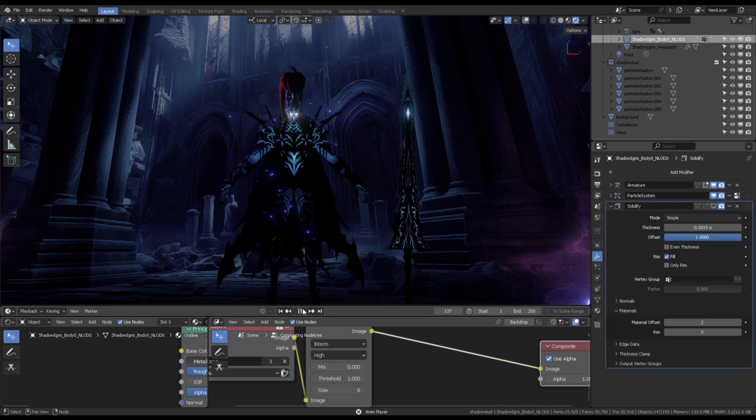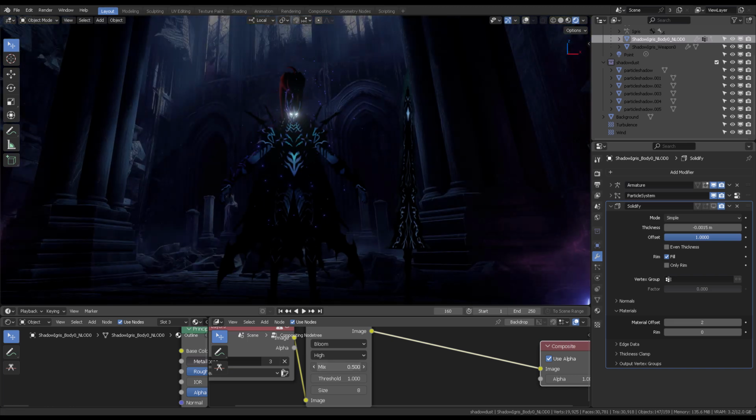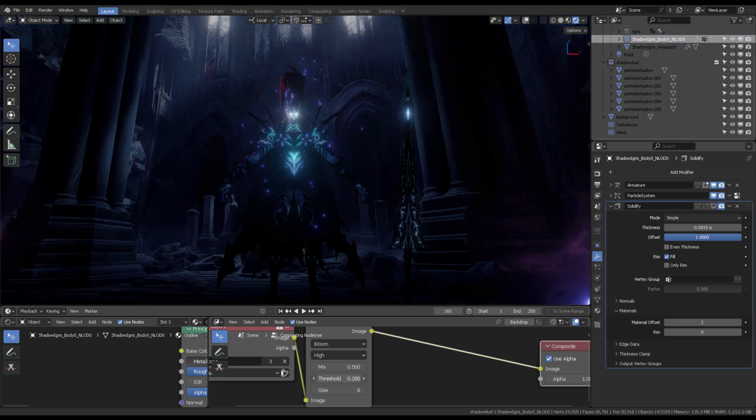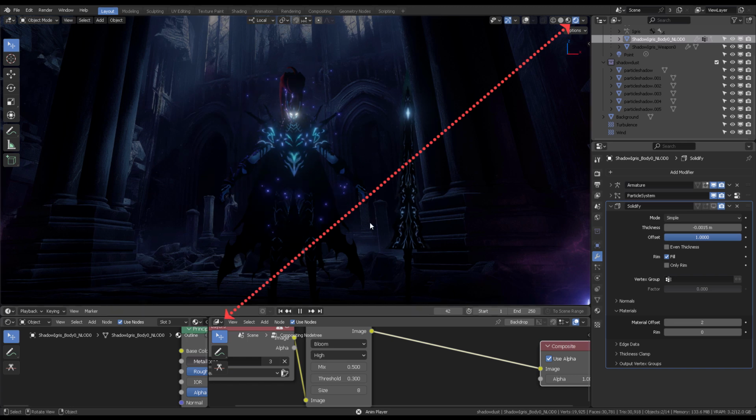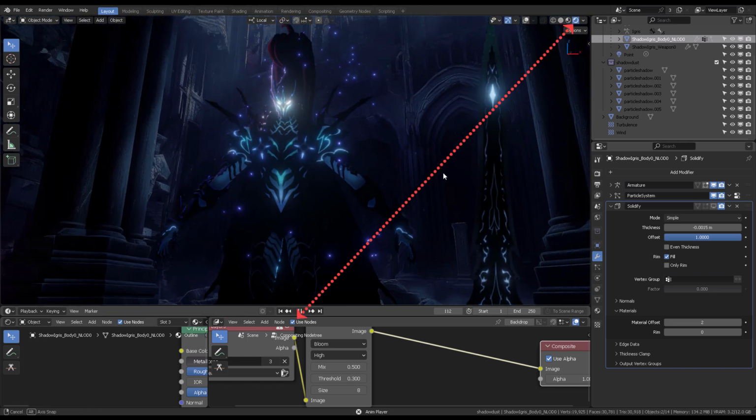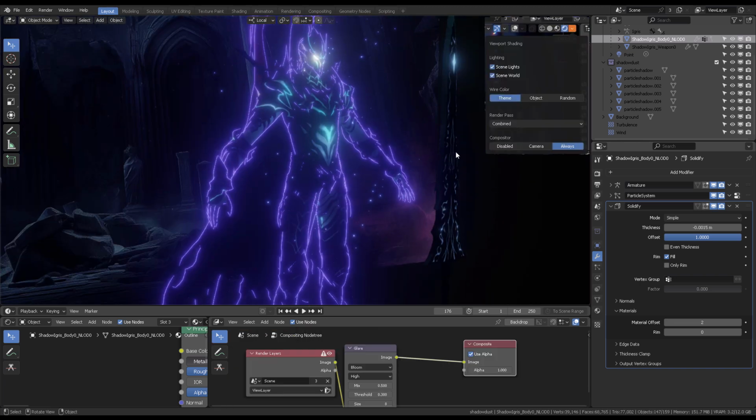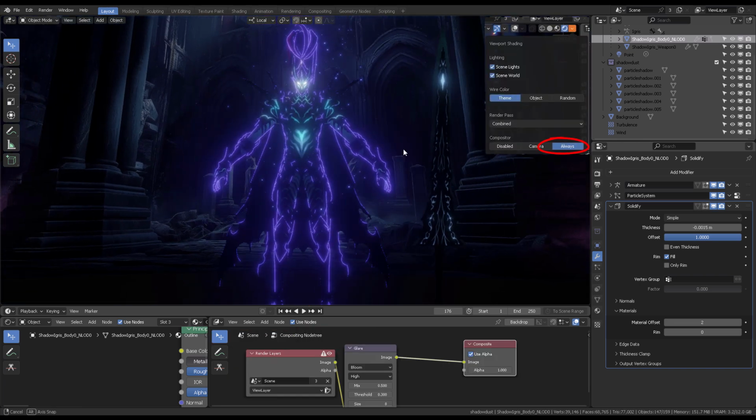The compositor is active, and the bloom, as you may not know, is running on the compositor. It's not a post process anymore, so you need to go to the final look and render in your viewport and also set your compositor settings from there to always active.